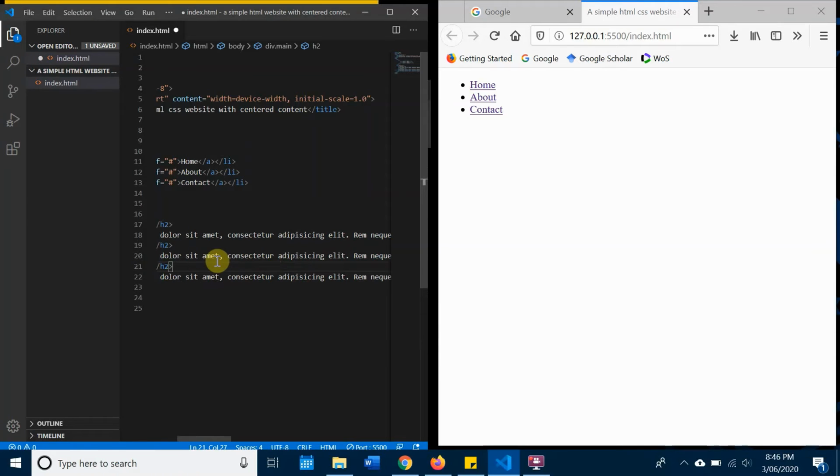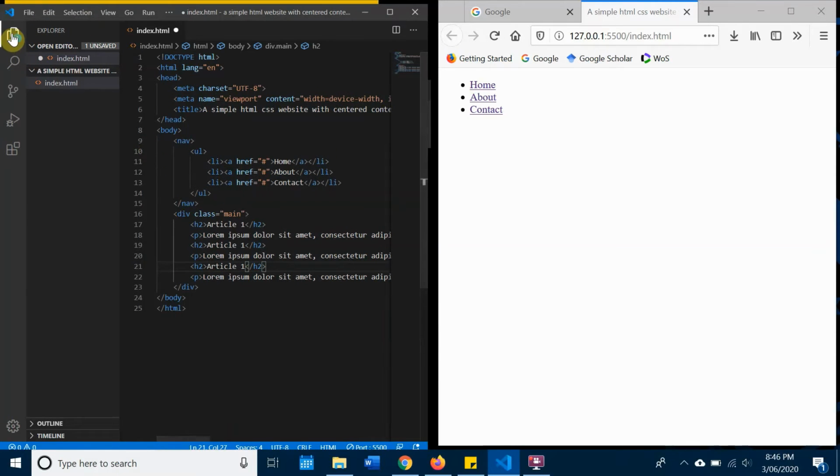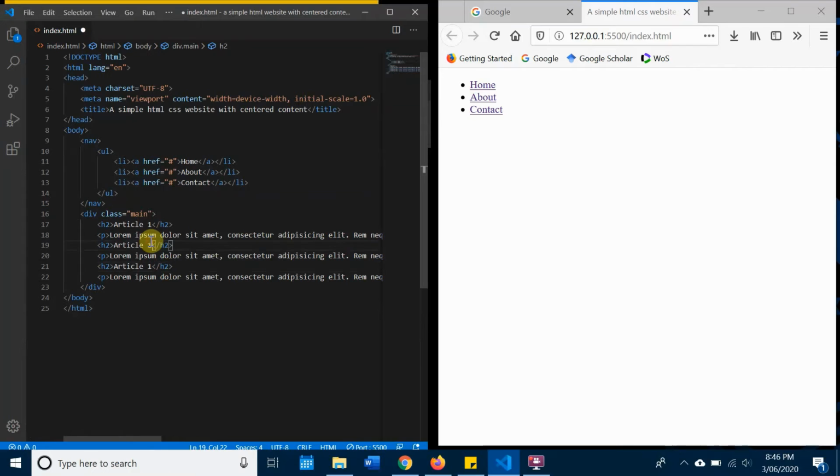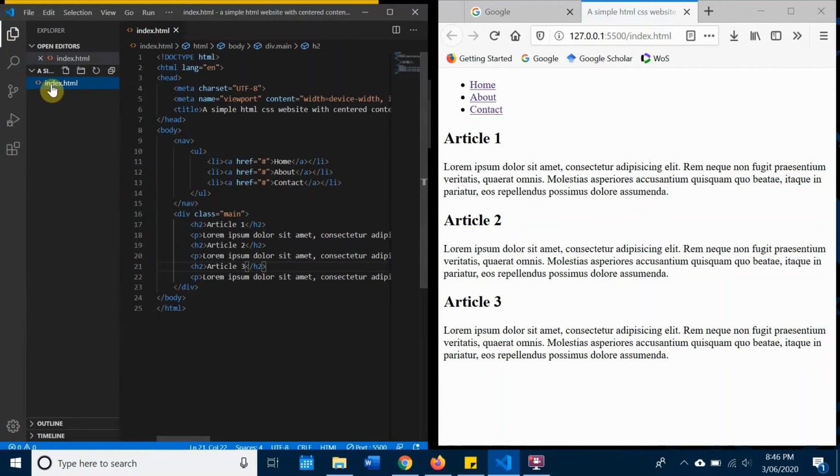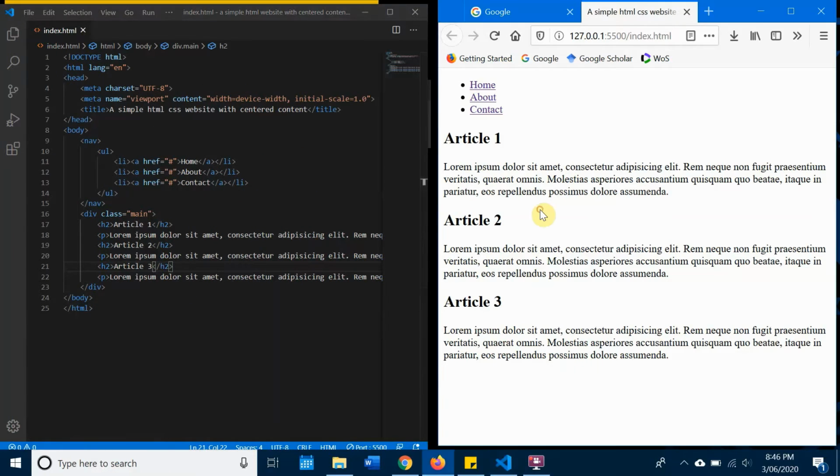Here we can change it a bit. This is article 2, this is article 3. Let's save it. This is very convenient when you use Live Server, because whenever you save the file, it will automatically update the web content. You don't have to do it manually. Okay, so there we have it.